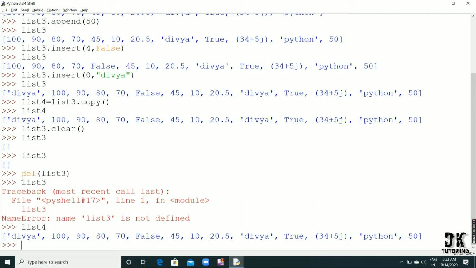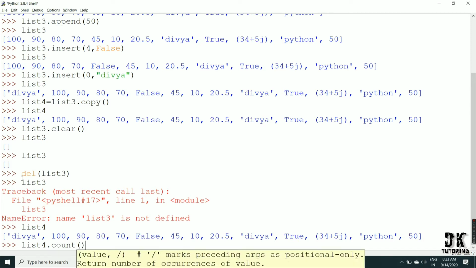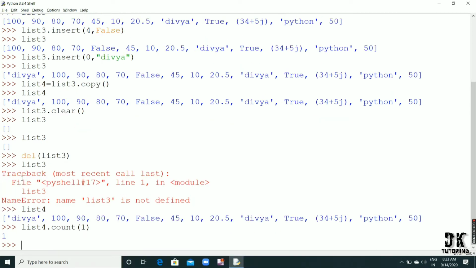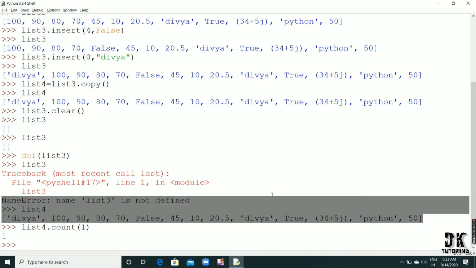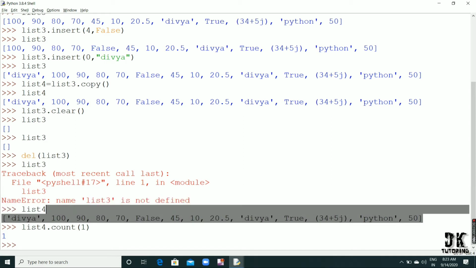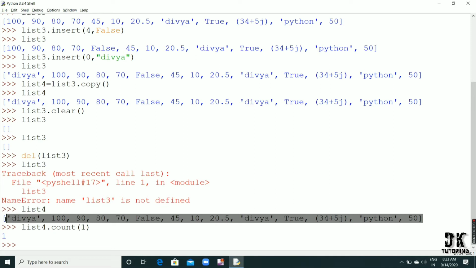Okay. Now the next method is the count method. I want to count the elements. If I write here list 4 dot count, I want to count 1 here. Okay. So how many 1s are there? So there is only 1. Why am I getting 1 here? I cannot see a 1 anywhere in this list 4. Can you see? I cannot see. Okay, so why is it giving me 1?